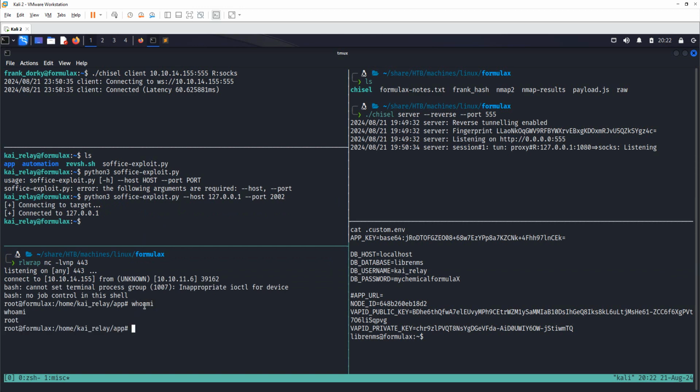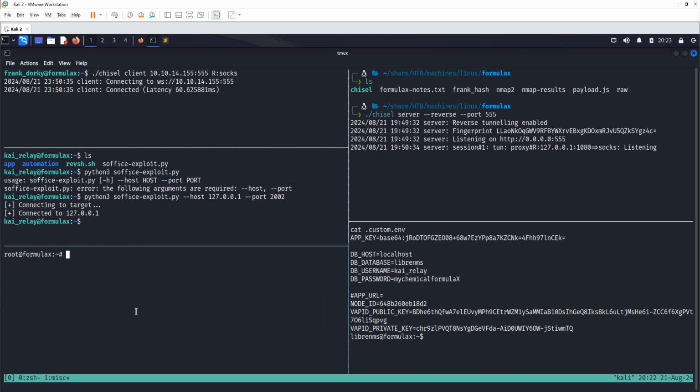So we'll do whoami. I'm root. All right, then let's move to our root folder. Let's export TERM=xterm, and let's clear, and then let's list, and then we can see our root flag, so we can cat root.txt. All right, so we have our root flag.